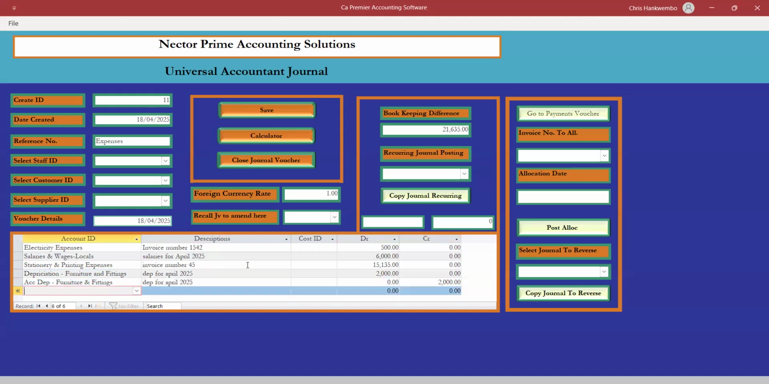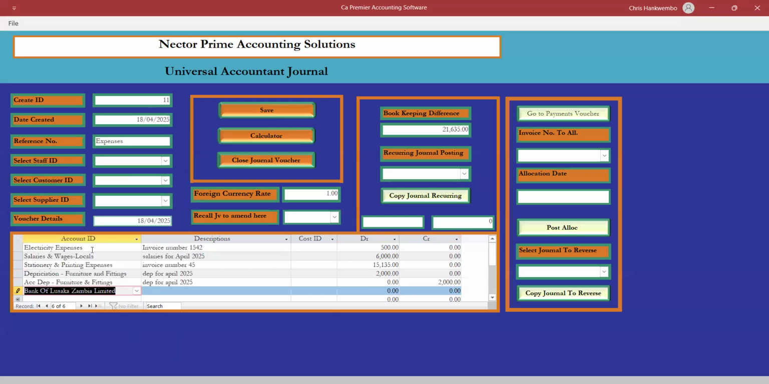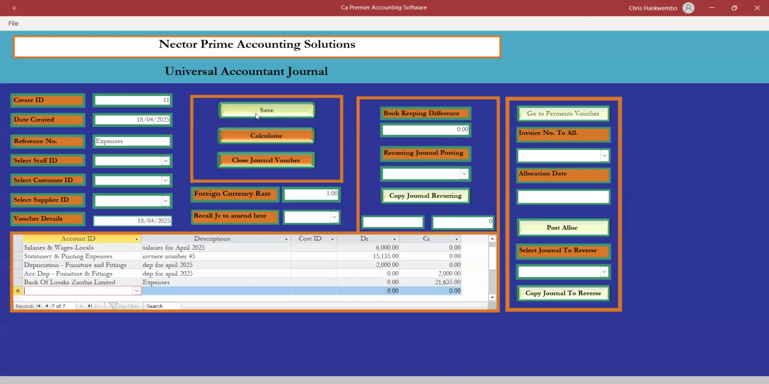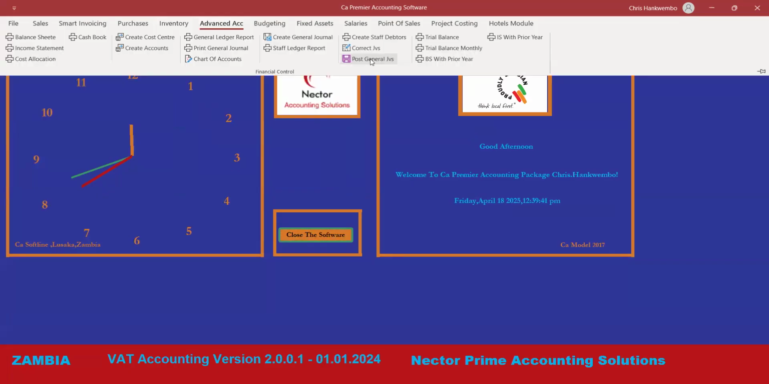Now these are the amounts here. Let's say you are using the Bank of Lusaka. The amount came from Bank of Lusaka. That's where you got your cash. So you say expenses. How much? 21,685. This is the balancing figure. You have seen it on top there. So simply save it here. Cross. Yes. Then here, post.